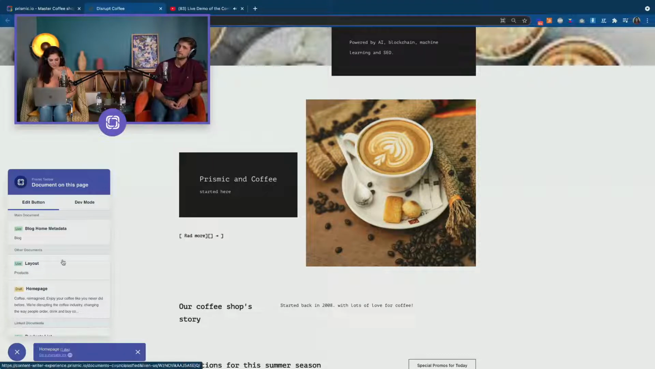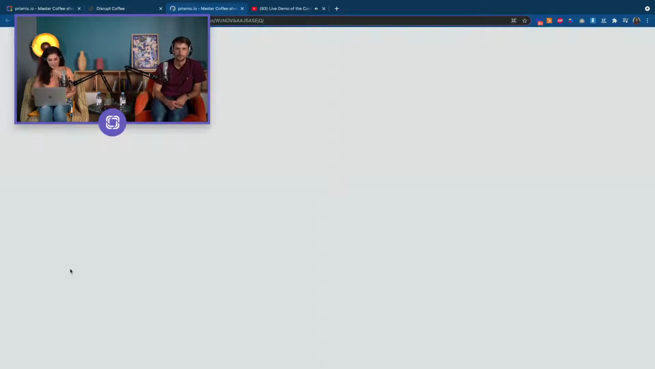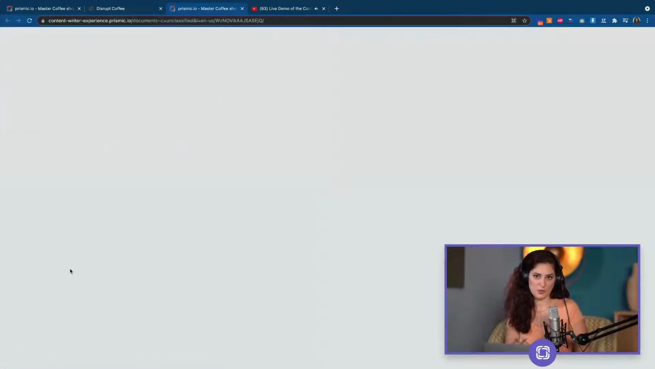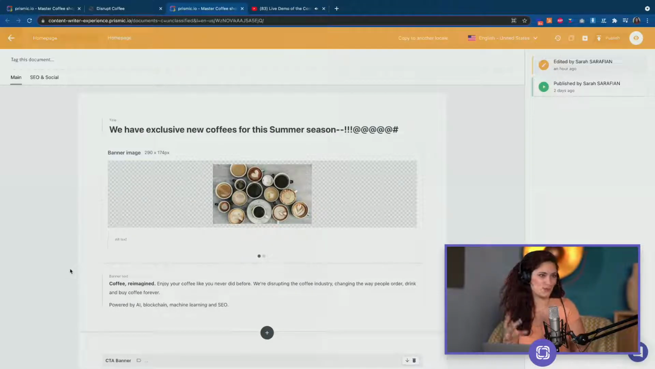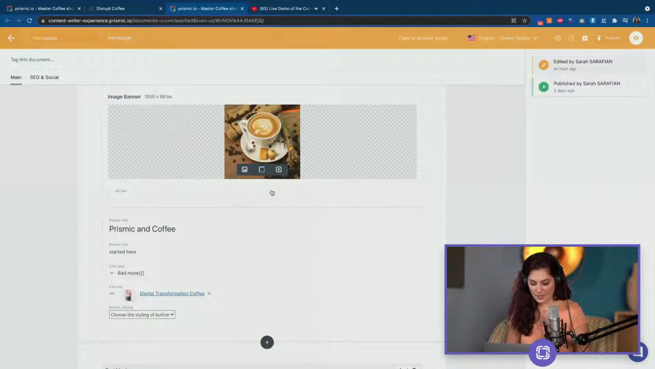When you click on the edit button, it will tell me where this component lives inside my interface, inside your Prismic project, basically. When I click on it, I will be navigated back to my Prismic interface, and I will be shown this component in its raw state. As I scroll down, there you go, I have my coffee image with the Prismic and coffee text.